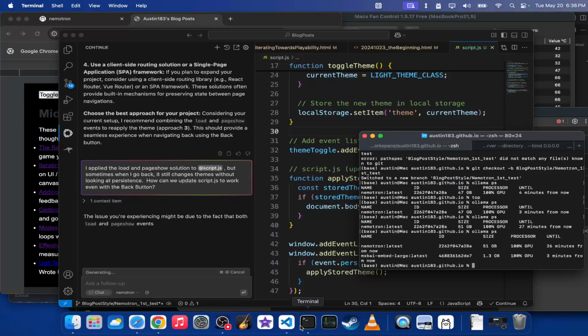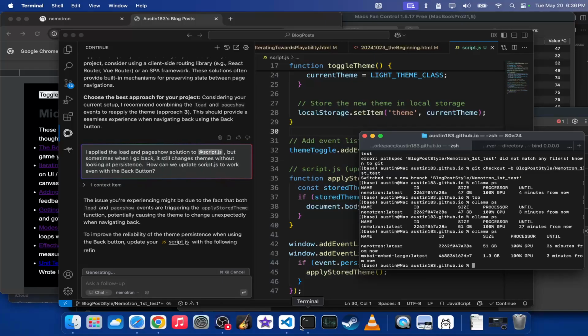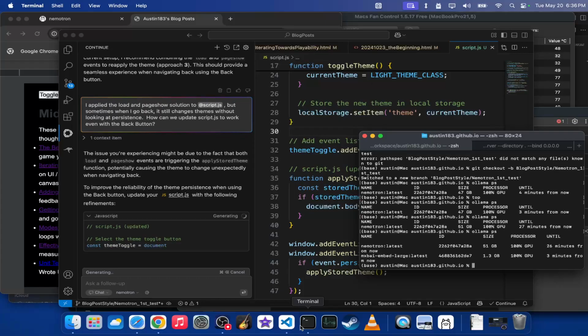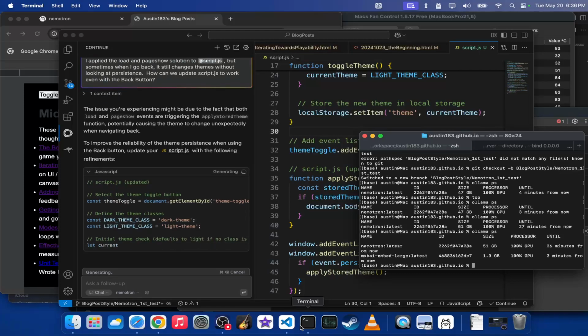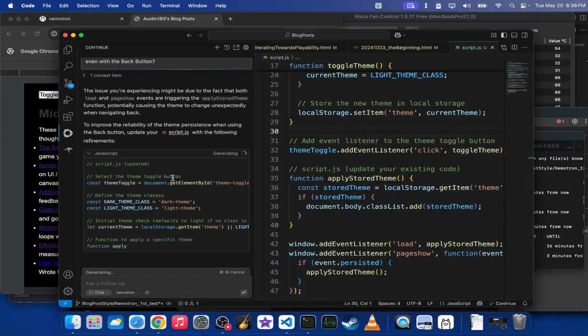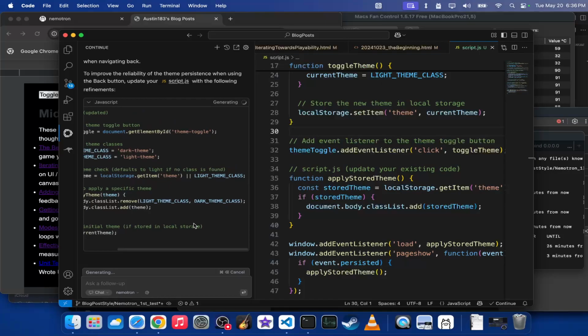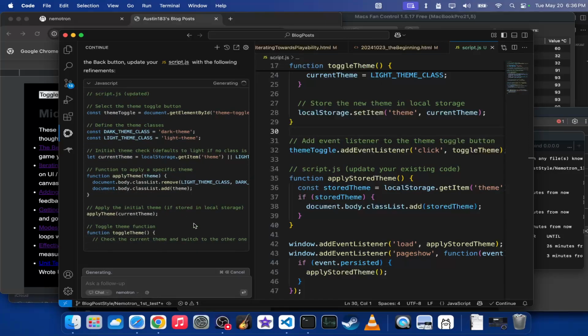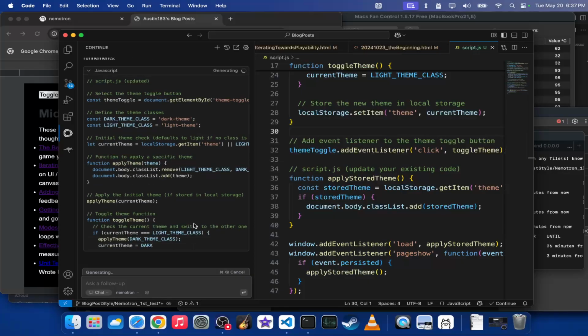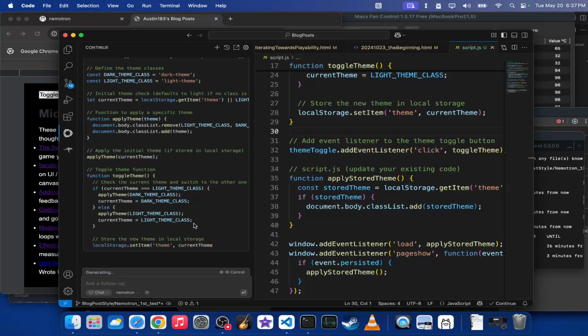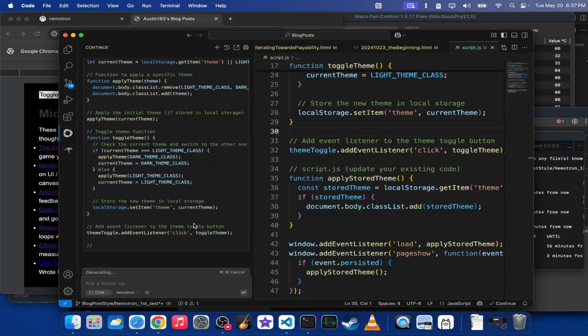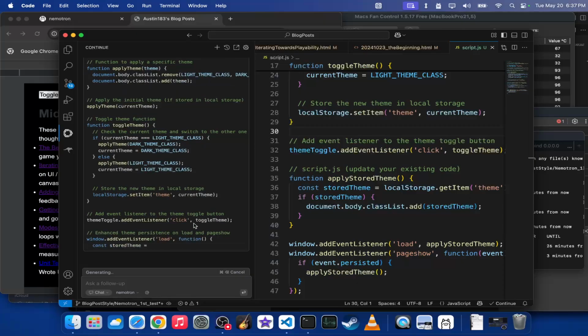Still at 51 gigs. The issue you're experiencing might be due to the fact that both the load and pageshow are triggering the apply stored theme, potentially causing the theme to change unexpectedly when navigating back. To improve the reliability when using the back button, update your script with the following refinement. Okay. Setting some const values, that's nice. Add back the theme. Apply theme. Toggle theme uses apply theme. Store the new theme in local storage. Add event listener toggle. Enhance persistence on load and pageshow.